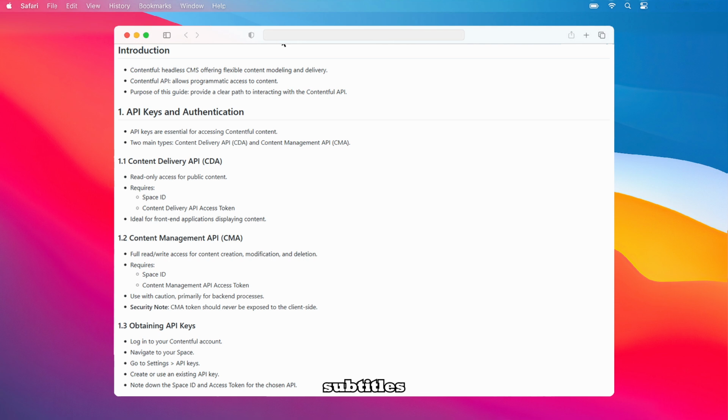The Content Management API, on the other hand, offers full read and write access for content creation, modification, and deletion. This requires a space ID and a Content Management API access token, and should be used with caution, primarily for back-end processes. As a security note, the CMA token should never be exposed to the client side.